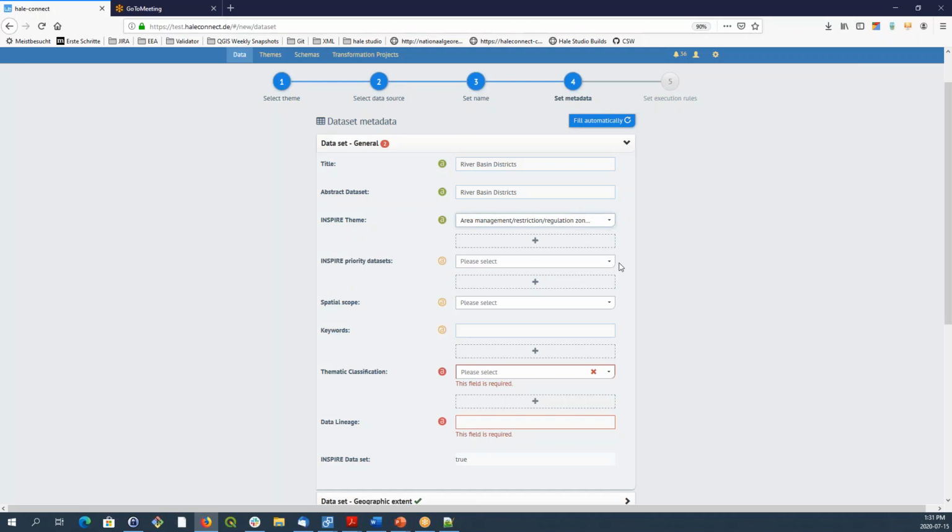I also know that because this is water framework directive data, that's a priority data set in Inspire. So I need to add an Inspire priority data set keyword. That's also available here. So that is water directive data. Or maybe I'll try rivers set keyword. So this is river basin districts in the water framework directive. So that's my Inspire priority datasets keyword.